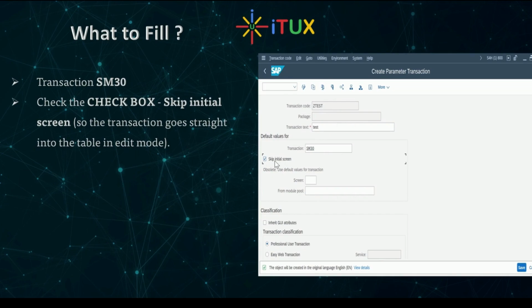Then there's a checkbox called skip initial screen. Usually you'll have to just check this checkbox. Why is this required? This is to skip the initial screen, that SM30 screen. It will directly go to the maintenance screen. So just check this checkbox, skip initial screen.